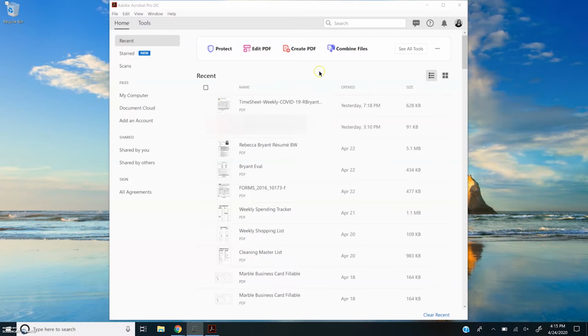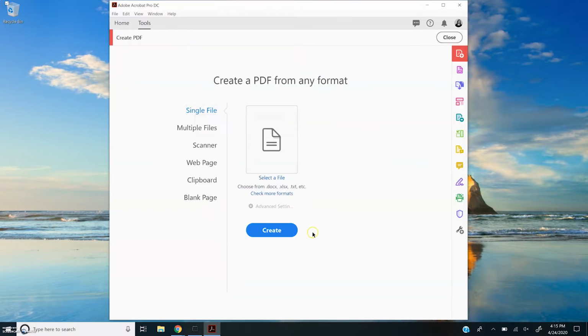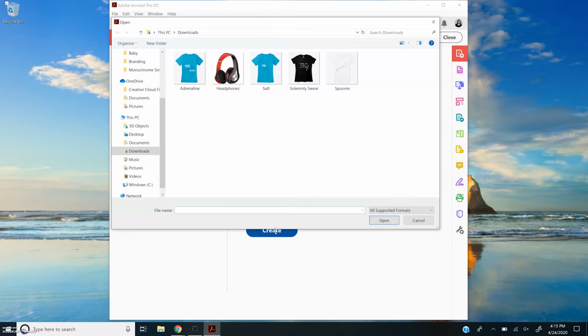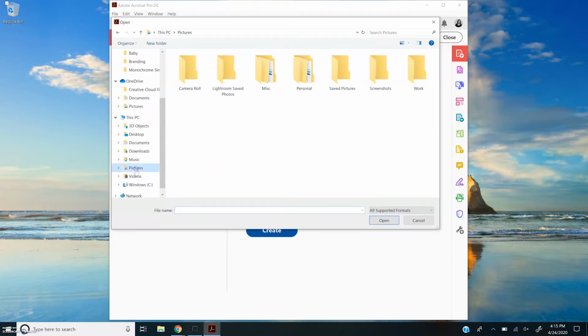So I'm going to go ahead and go up here to create a PDF. Now I've already created the background for this file. I do my designs in Photoshop, but you can do it in Canva or anything that you like to use as your design software. You're going to save your background file as a JPEG.